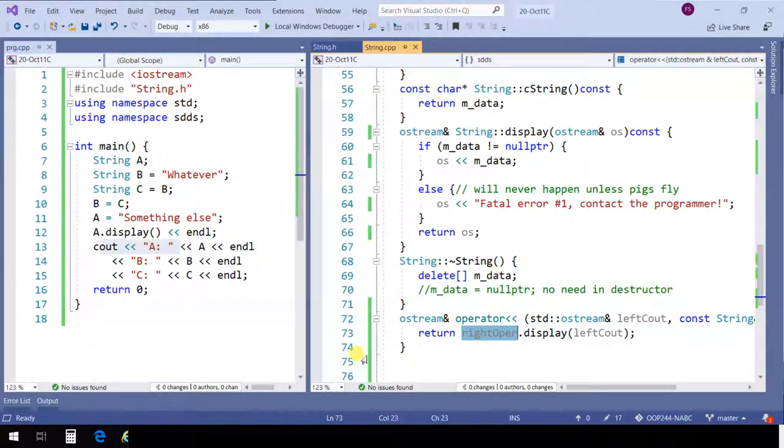Okay? This is a standard way of overloading the O stream, overloading the C out. Remember this. Okay? Always have a member function and use all your dirty work in that member function and then do whatever you want.